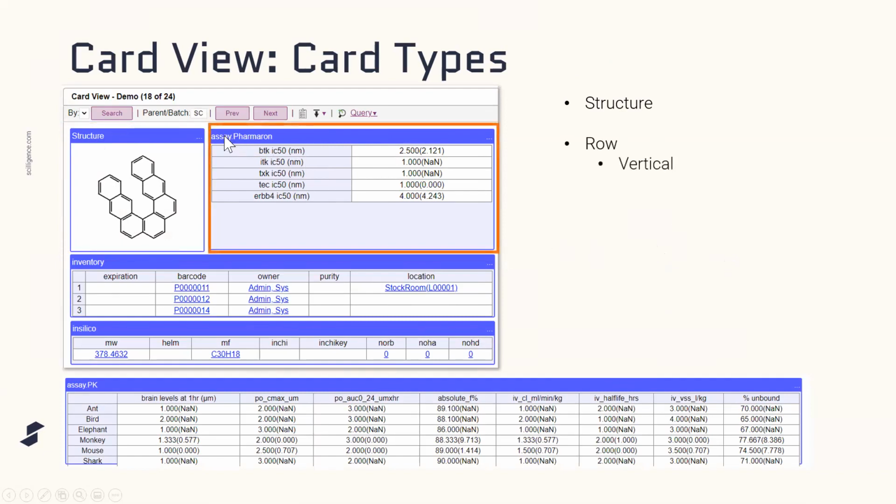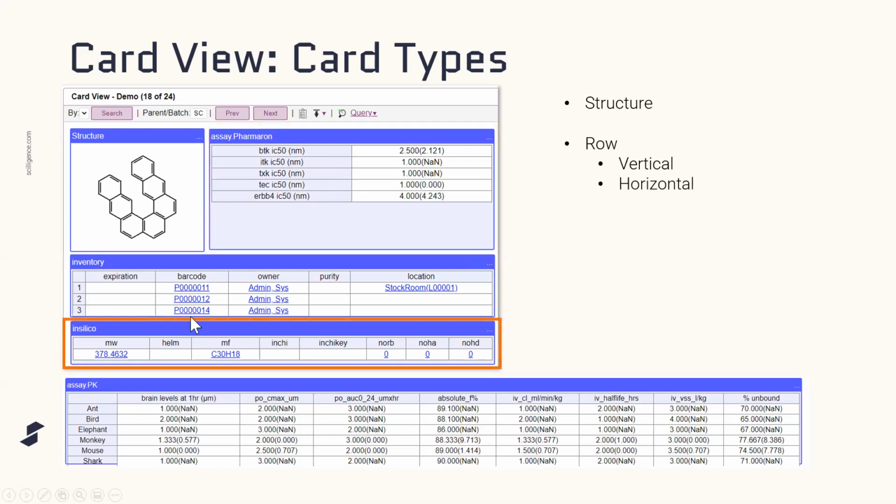You'll have another card that's called the row. And this is self-explanatory. It's simply a row of different data information. And it can be a vertical row or it can be a horizontal row as you see here. It really depends on how you want your data displayed.